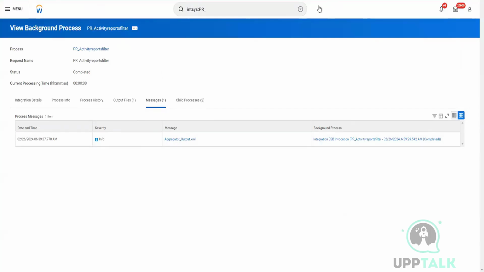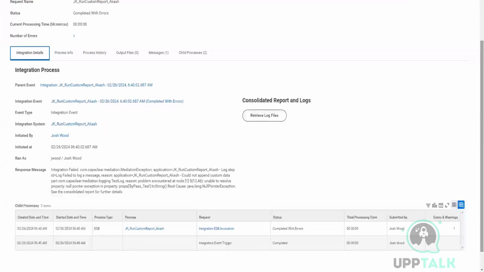Got it? Got it. Okay. I didn't define bypass underscore test. You could not have custom data. Okay. Text logs. Okay. Yeah.